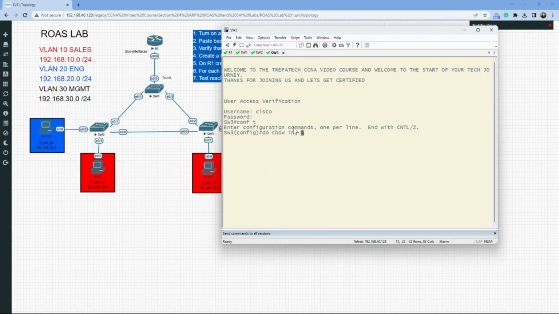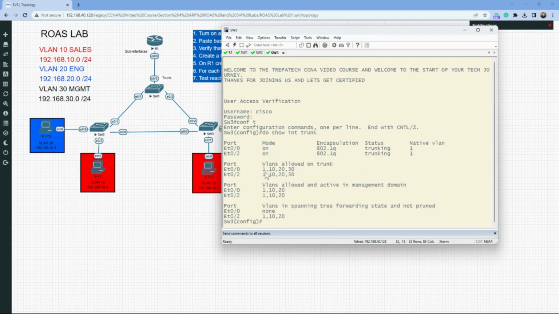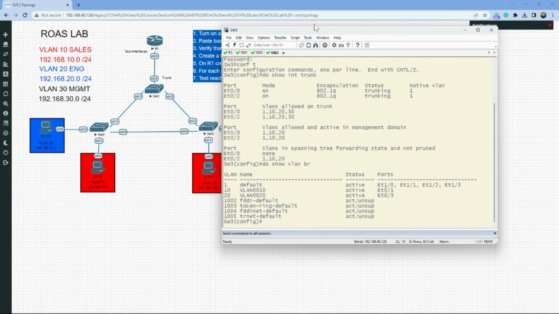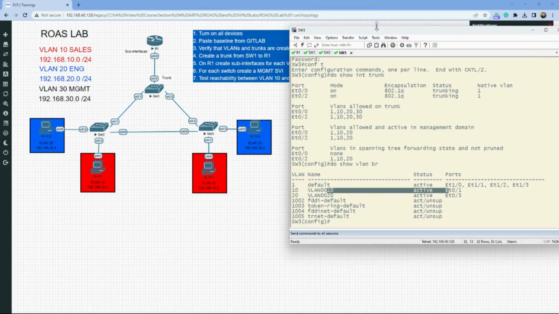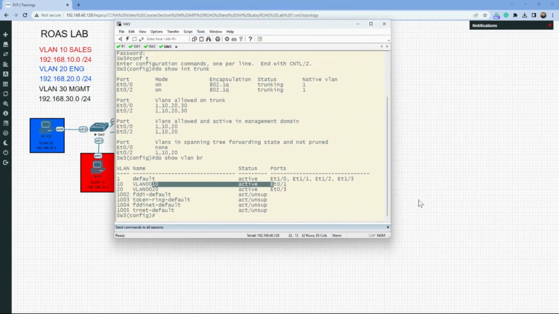We'll do this on switch 3 as well. Okay, our trunks are made. And then type in do show vlan brief. And hopefully this is configured correctly. So we have VLAN 10 on Eth0/1 and VLAN 20 on Eth0/3. Awesome.